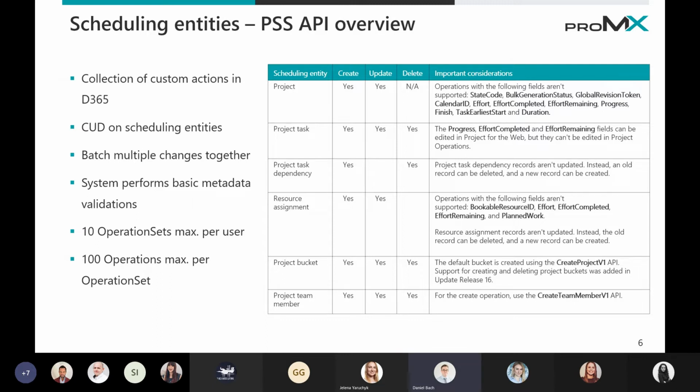Here it is important to know the API limits. So per user, so system user, we have a maximum of 10 open operation sets possible. Open means an operation set is open until I call the execute operation set action. So at the moment I create the operation set and then I start to stack operations in it, the status is named as open, and with the open status, I can have a maximum of 10 operation sets per user.